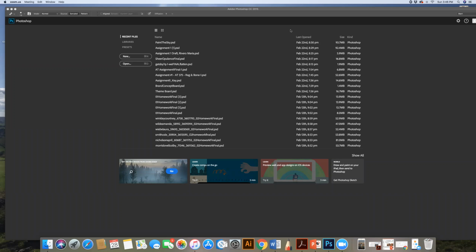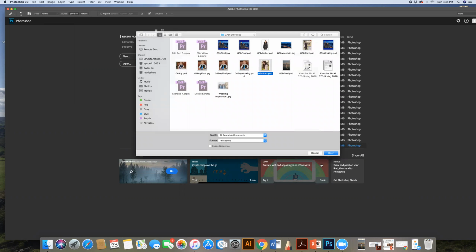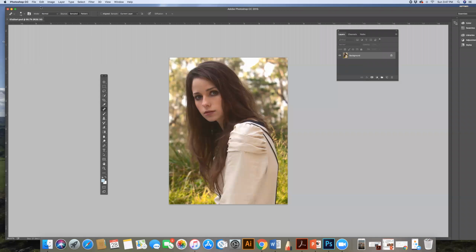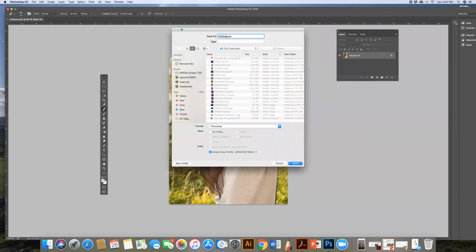In exercise 5, you'll be working on advanced Photoshop image editing. We're going to go through several additional techniques for touching up and improving the appearance of digital photographs. We're going to start by opening up that O5A Start PSD. The first thing I want to do before I begin, of course, like with all our files, is save this as a working file.